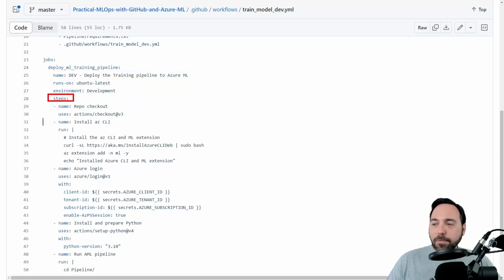Inside of my jobs, we have steps. These steps are the individual actions that we're going to take. So our first action is repo checkout. We're going to use action/checkout at v3.